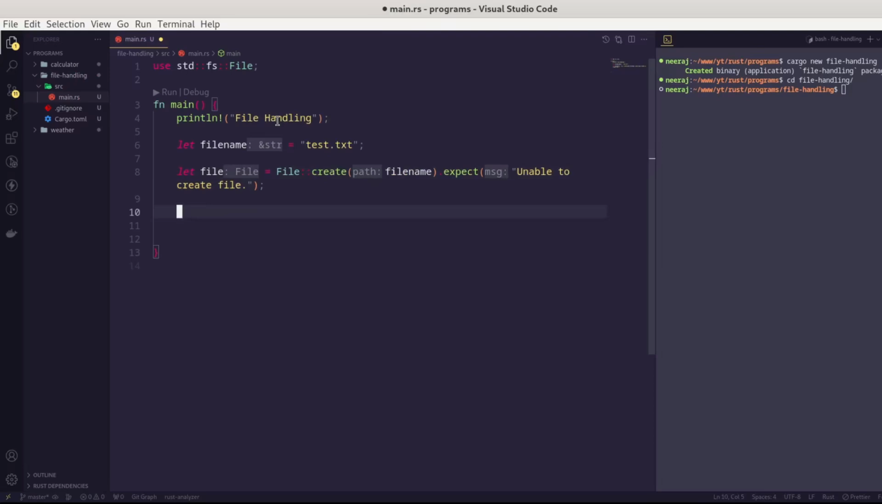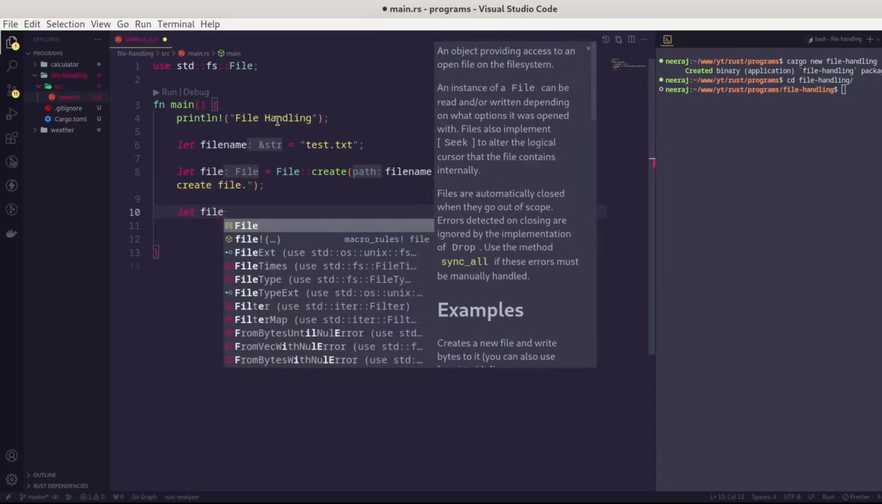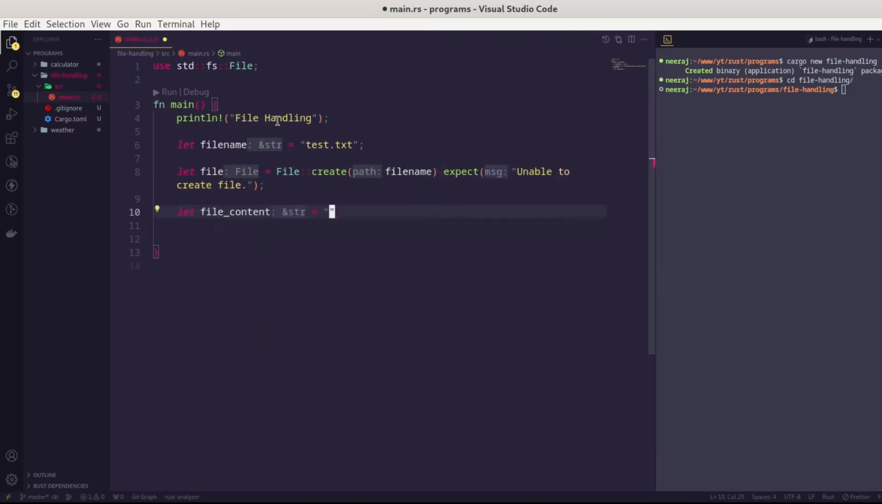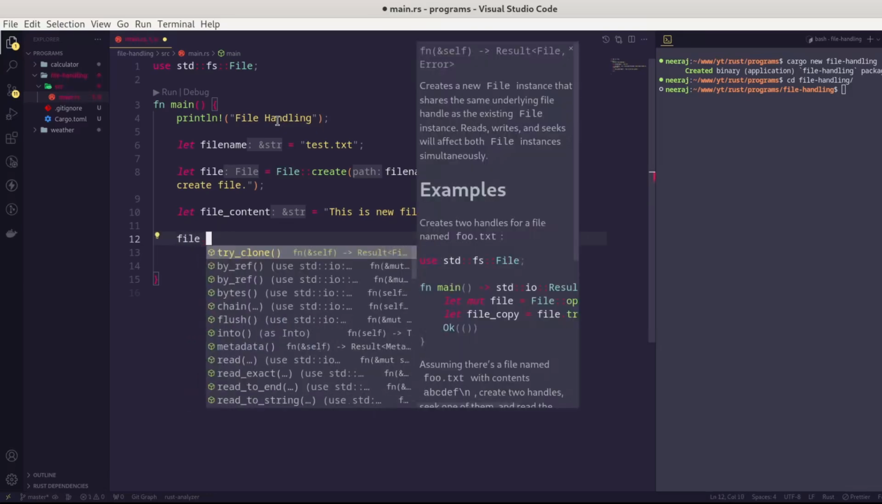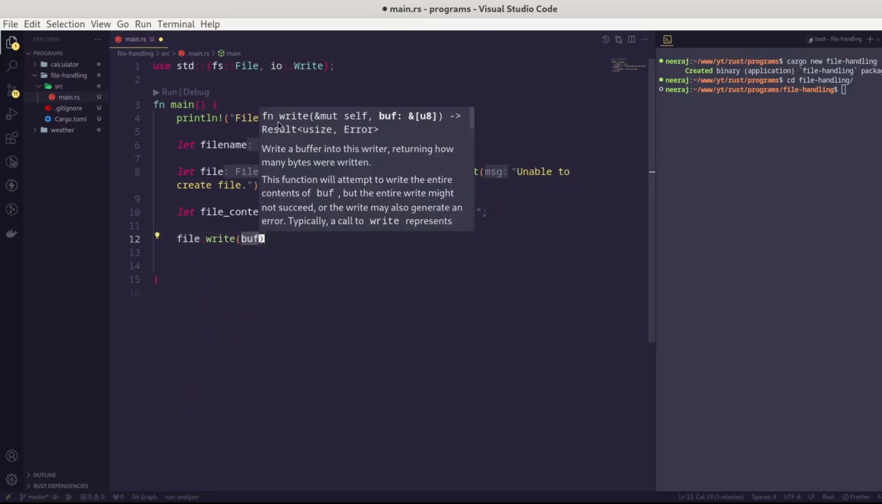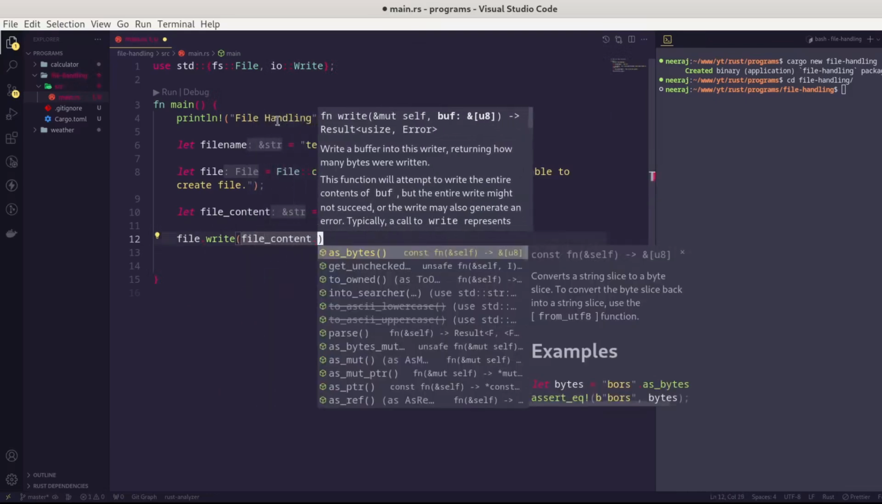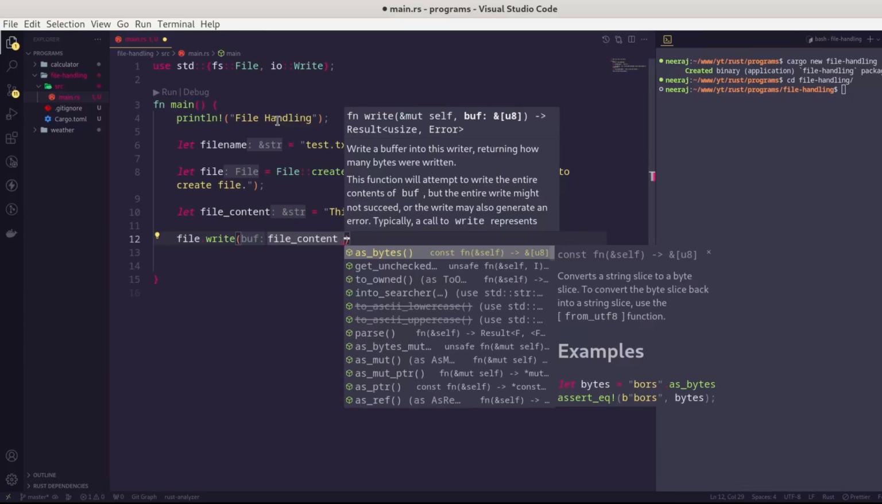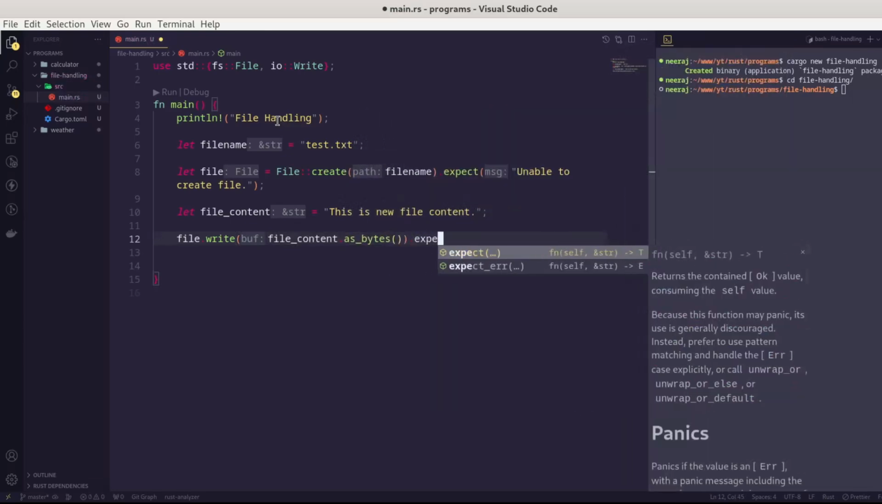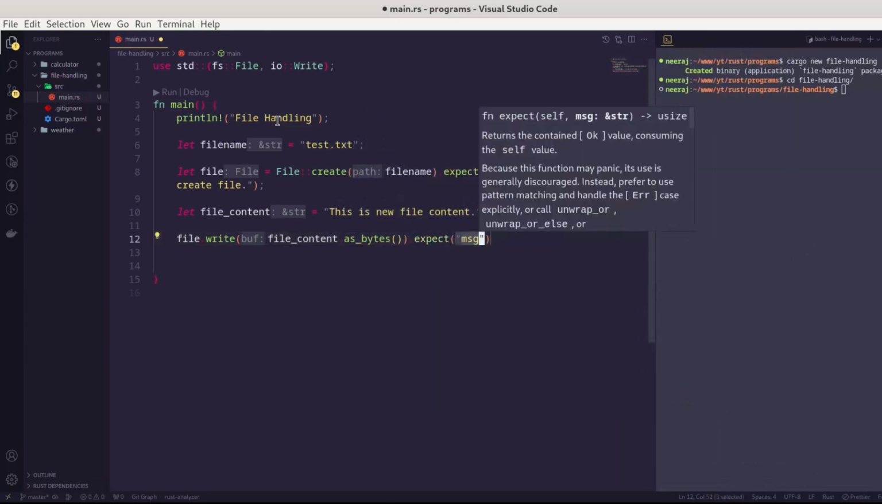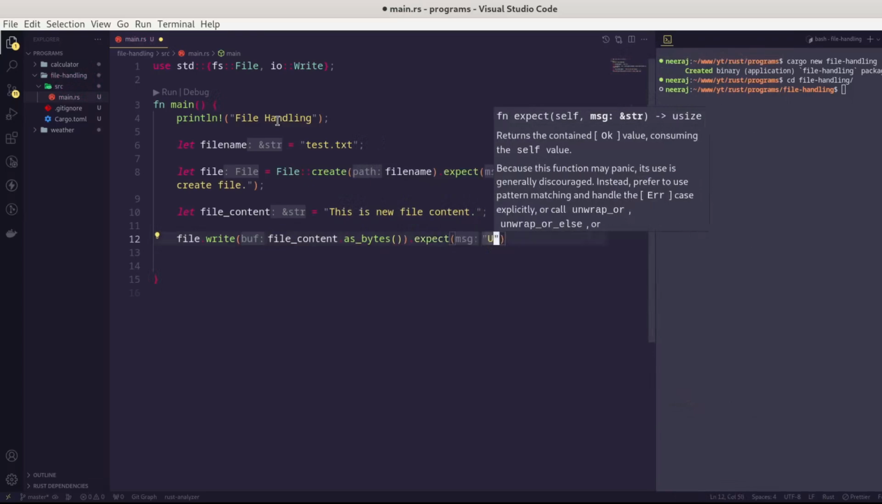And now let's create some file content. We'll say file_content. I'm going to use a string literal. Okay, and very simply now we have to write this data into the file that we have created. So we'll say file.write, and we will provide the file content, and we need to provide it as bytes, and also if there is any error, we will display an error message.